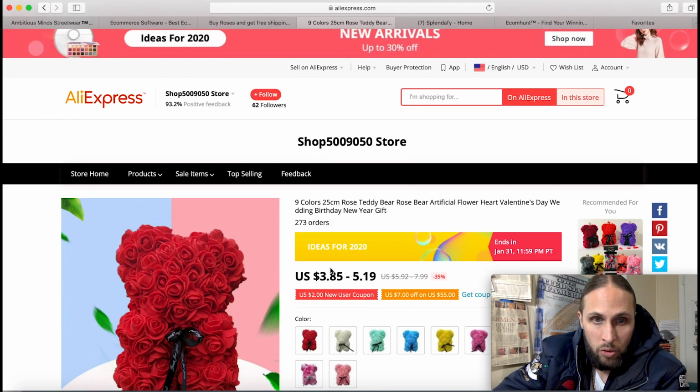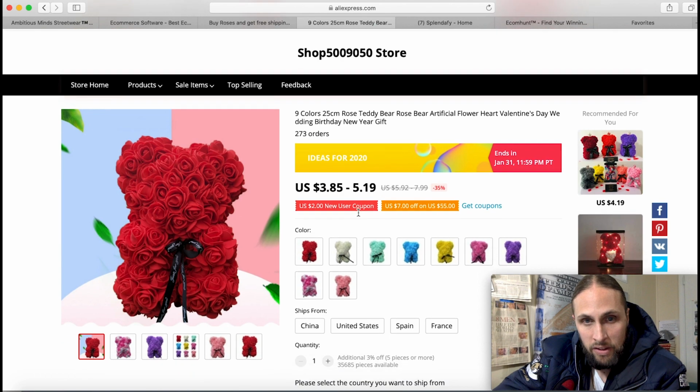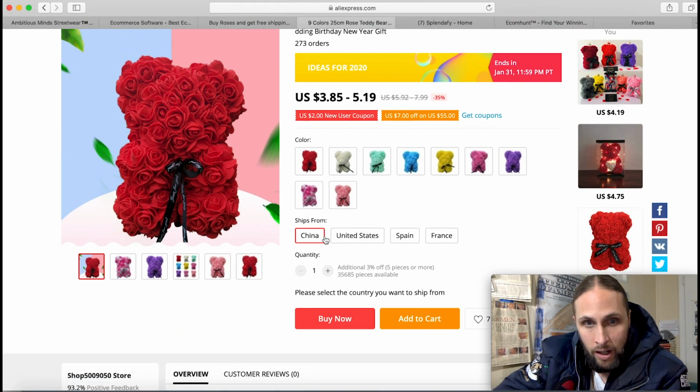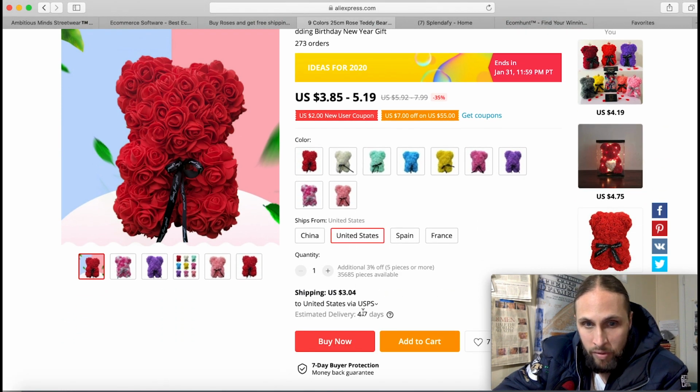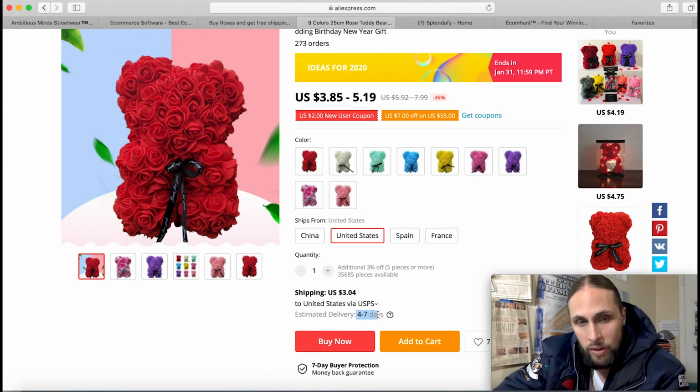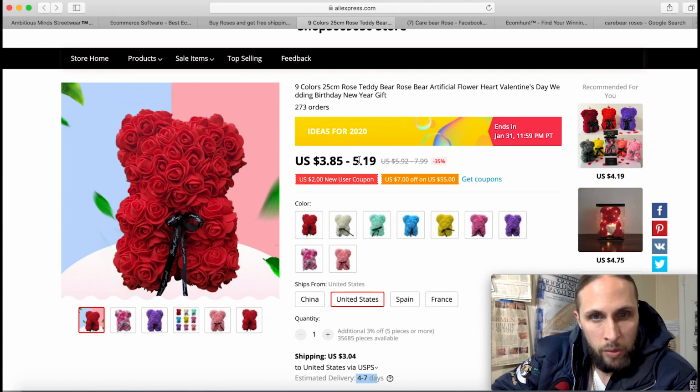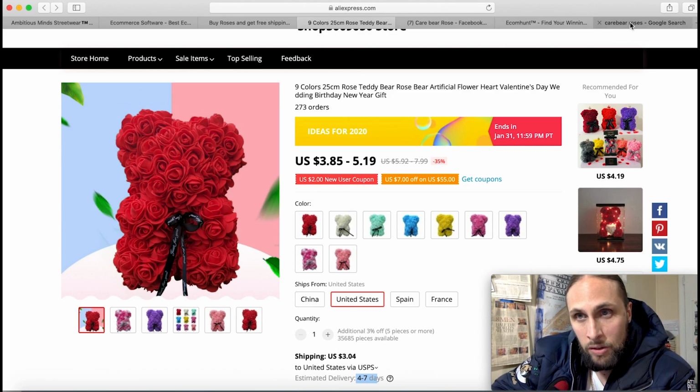But here's one that we see that's great: $3.85, $5.19. We want to ship from the United States, and we've got action here. Now, if you see, this is $5 plus $3 estimated delivery, 4 to 7. We've got a winner right here. So here is our Care Bear rose, and as we can see, it's $5 plus $3. They have all these different colors.